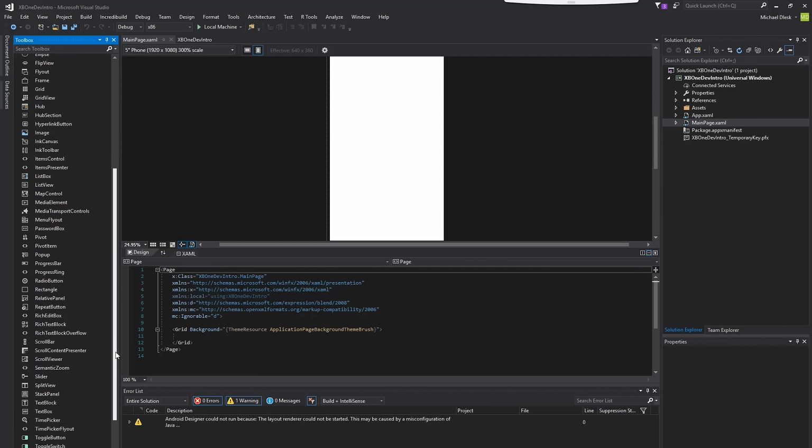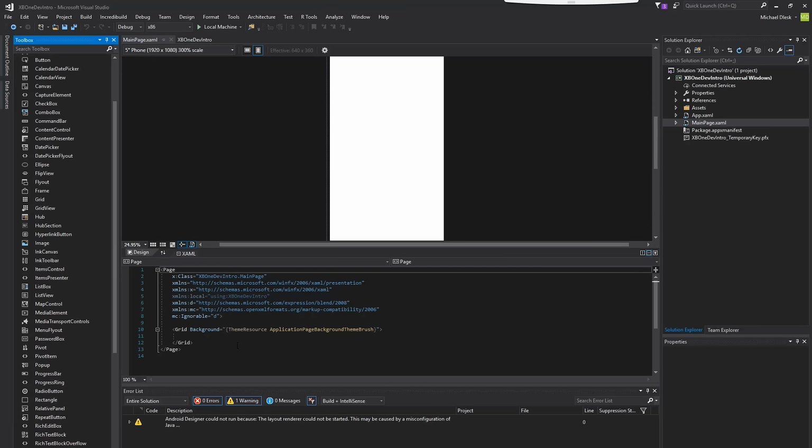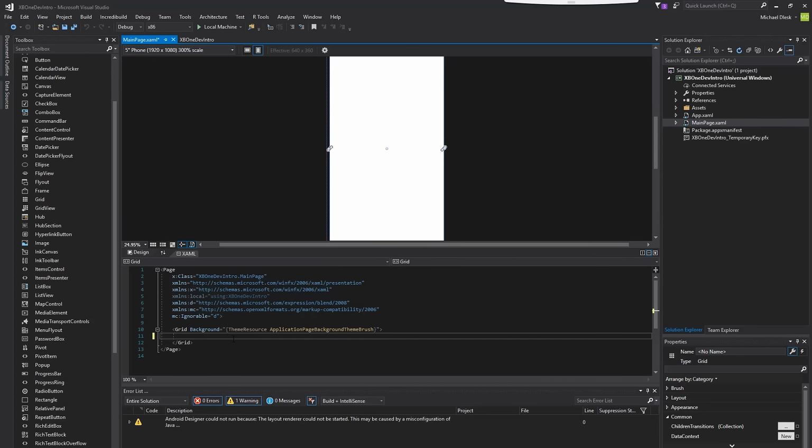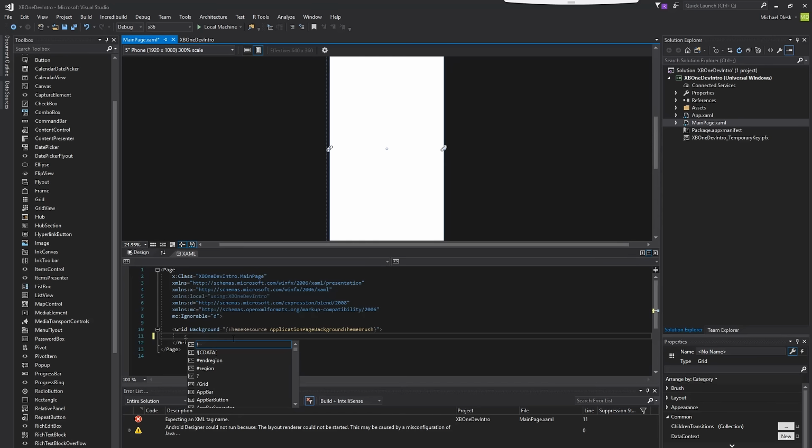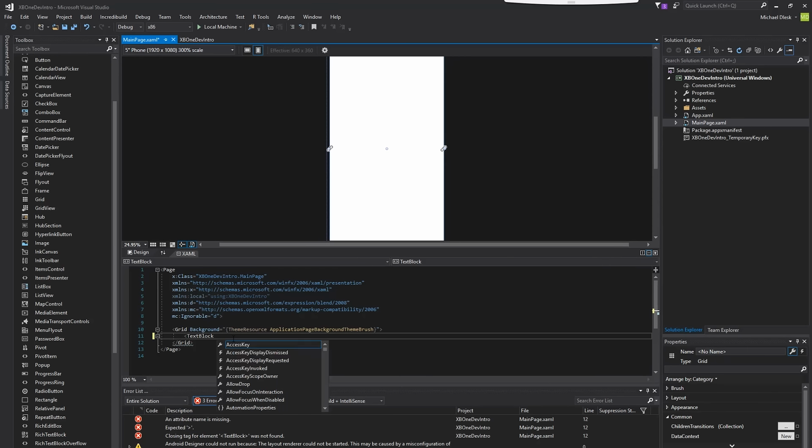So these are all the controls you can have. What we're going to do is just keep things simple. We're just going to say hello. So what we'll do is add a text block. Text.